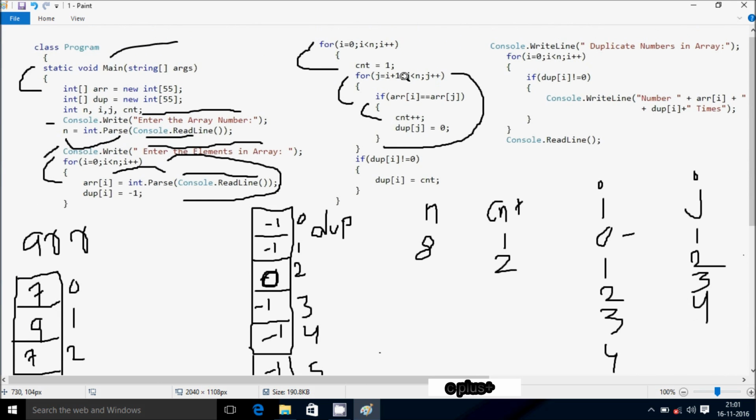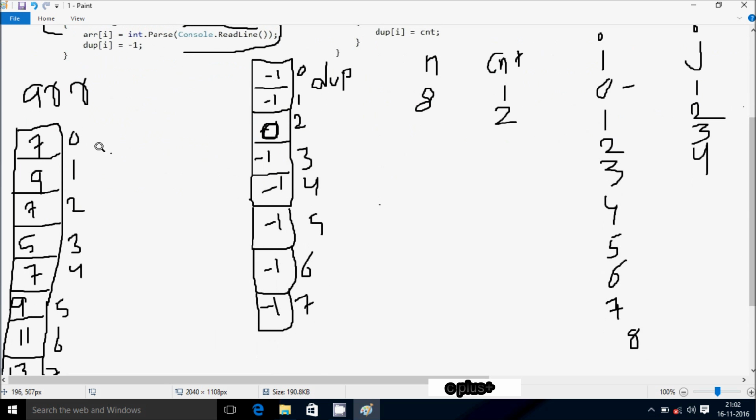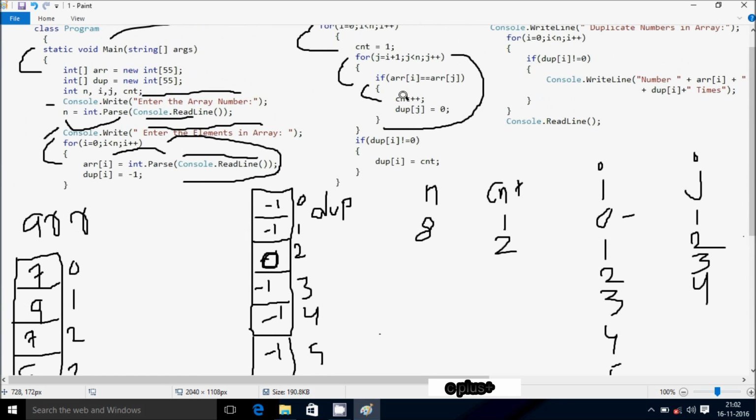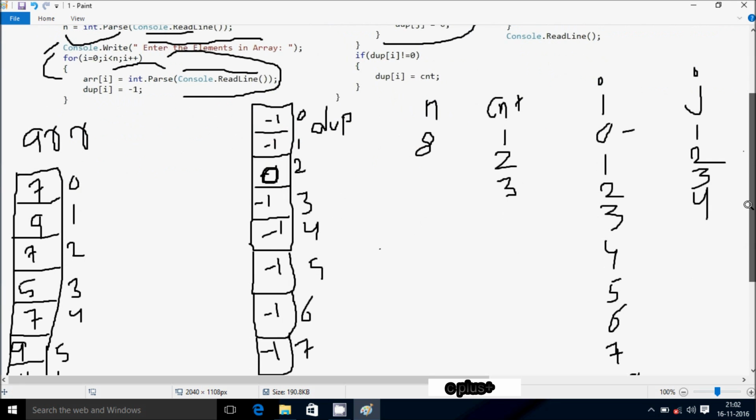Check the condition 4 less than n value 8, condition is true, so that coincides. So a[0] double equal to a[4]. So a[0] is 7 and a[4] is 7. Both are equal, that coincides. So at that increase the value of cnt. So cnt is 3 now. So at here dup of j, so dup[4] is 0. So dup[4] at here 0 comes.